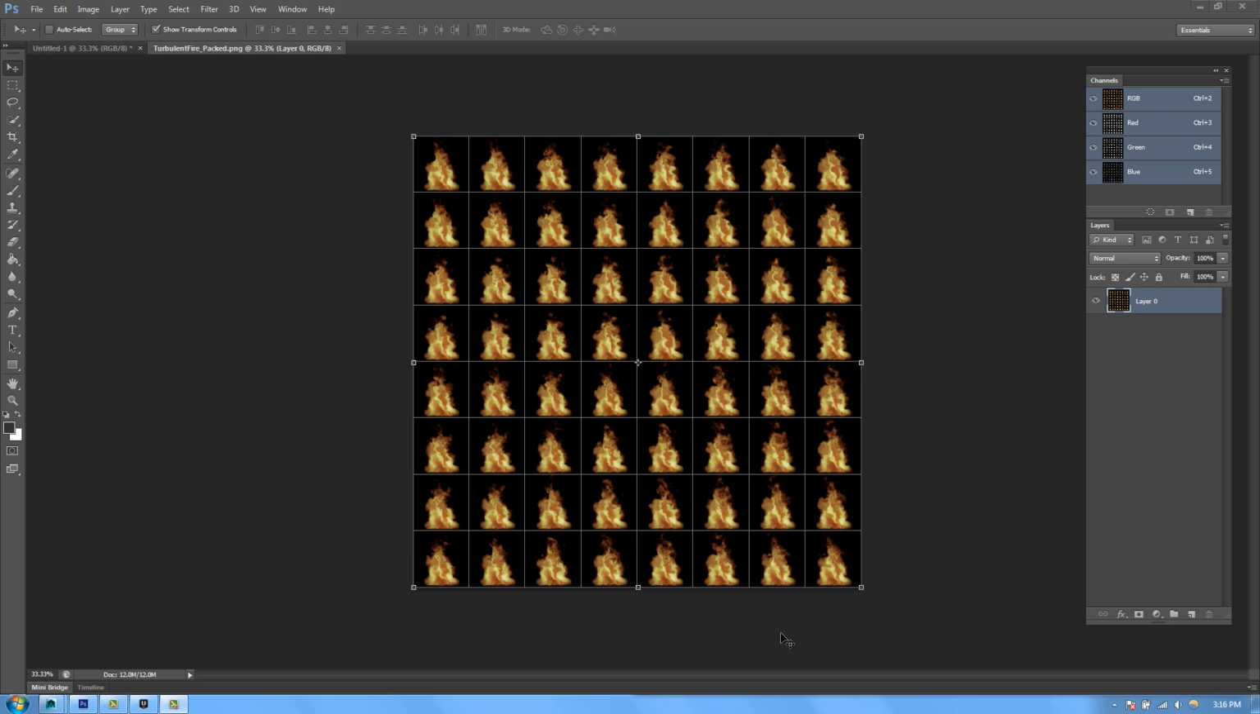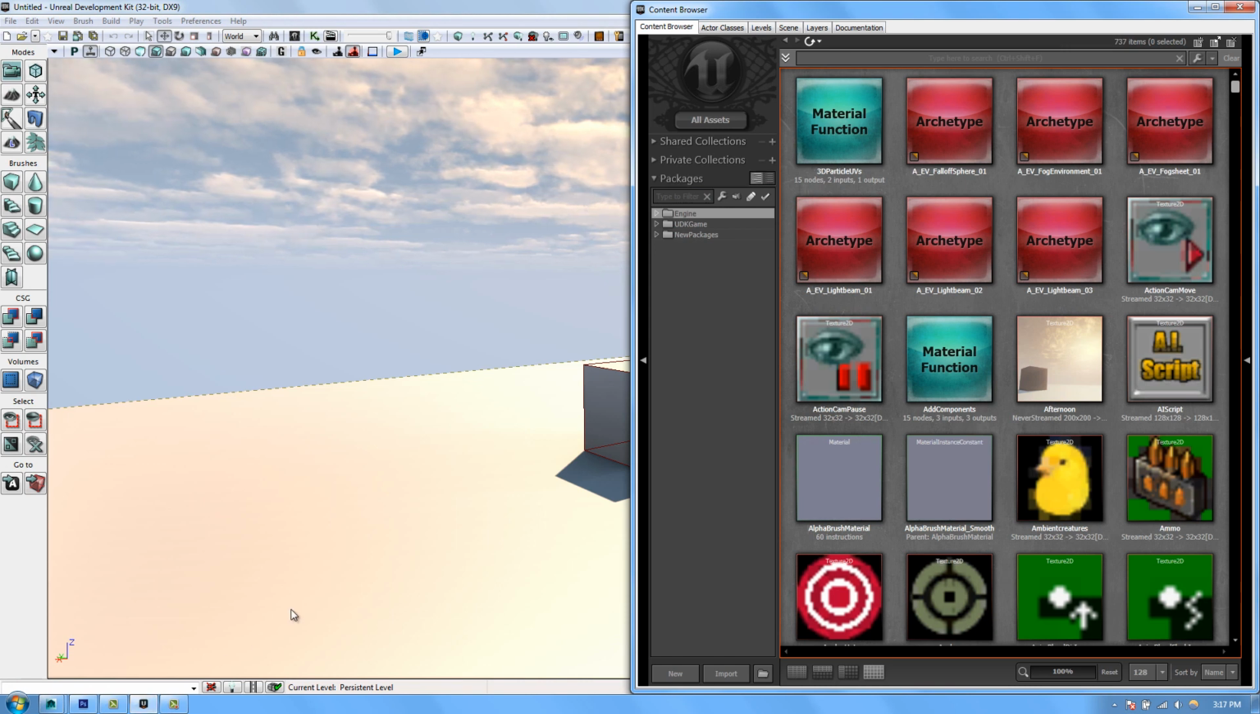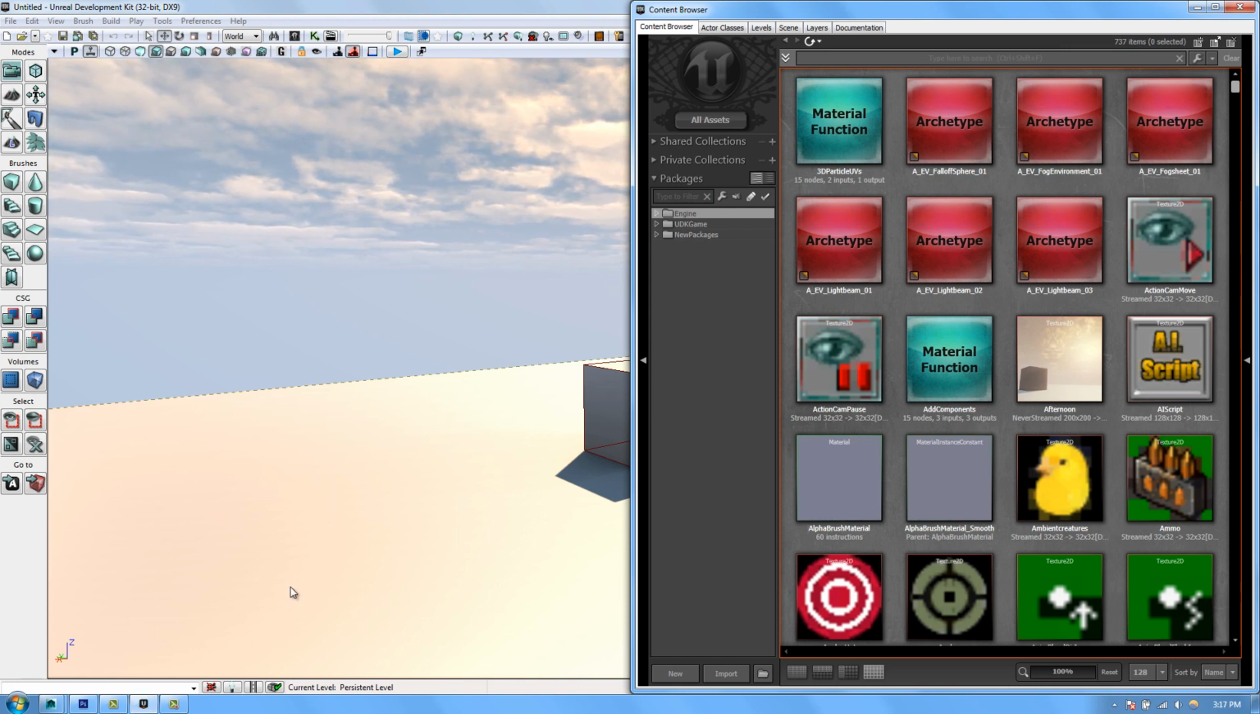Looks pretty good. Next we're going to take a look at getting this imported and set up in our game. I'm going to be using the Unreal Development Kit, but of course you can import this into Unity or another game engine if you like. I'm just going to jump over to that now. We're not going to go over the UI or anything like that. We're going to simply be making our flipbook shader here.